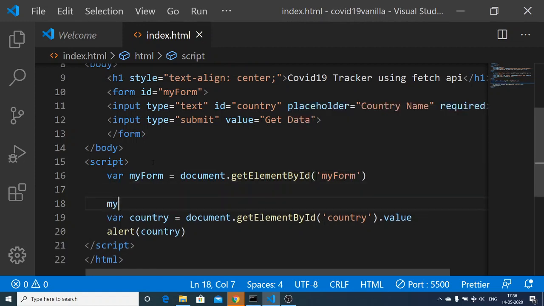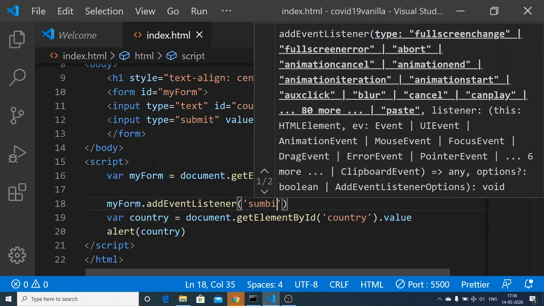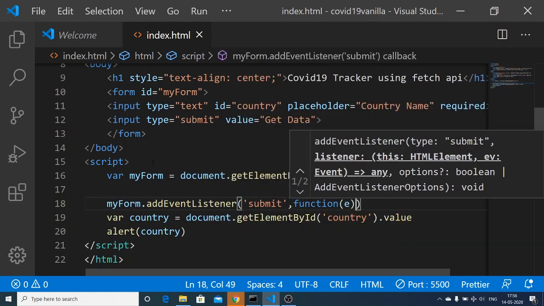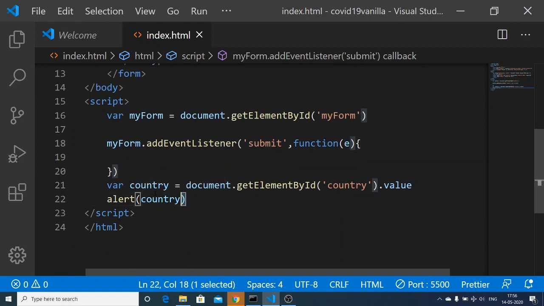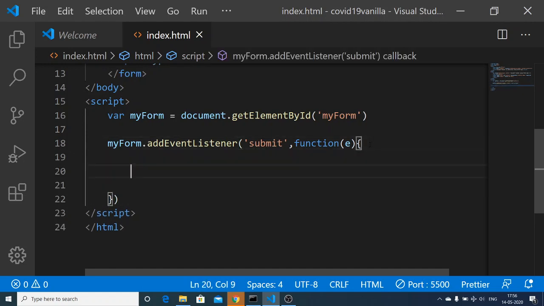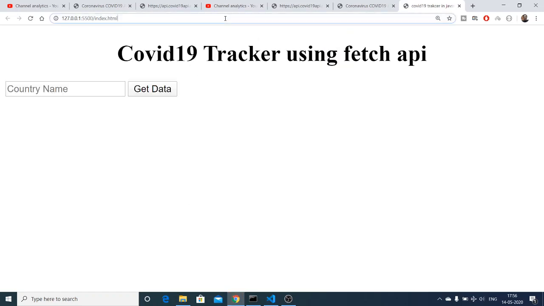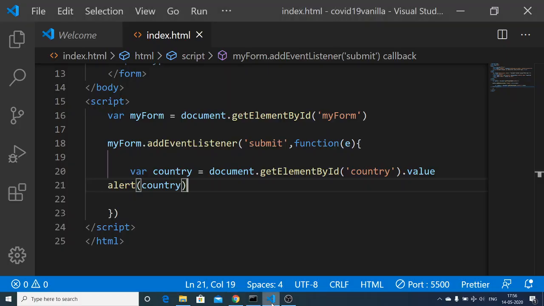After getting the reference, we can attach a simple event listener to it, addEventListener, for when the form submits. There is an event handler with the e parameter, and now we can shift the code that we have written into it. So this code will execute whenever the submit button is clicked right here. Now if I type anything here and click on get data, you will see the country name is there inside the alert box. Now we are successfully fetching the country name.